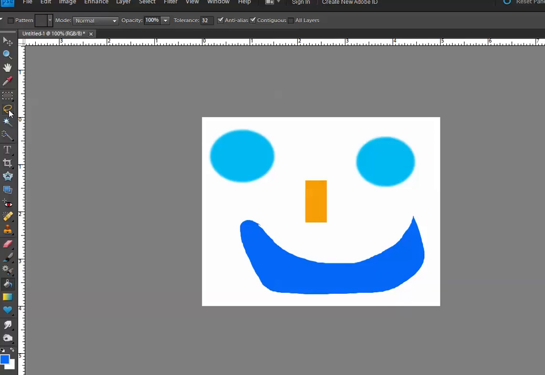Now, the next tool I wanted to show you is, if you hold down your lasso tool, check the polygonal tool. This is a great tool. I want you to make the eyebrows. This selection tool is great for selecting anything that has a lot of straight lines, straight edges to it. You can double click to create the marching ants.